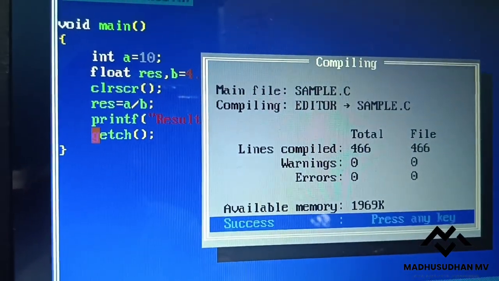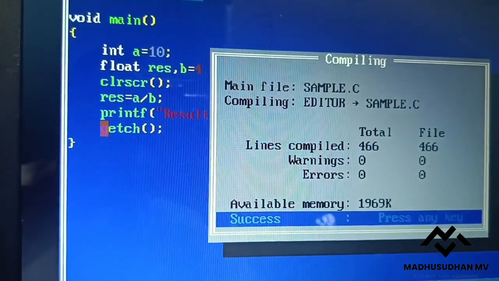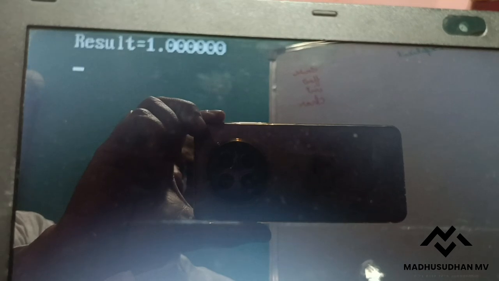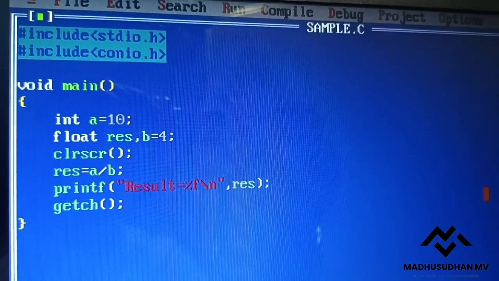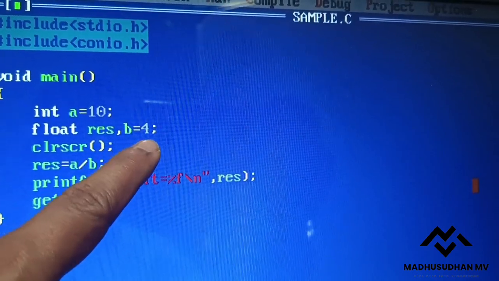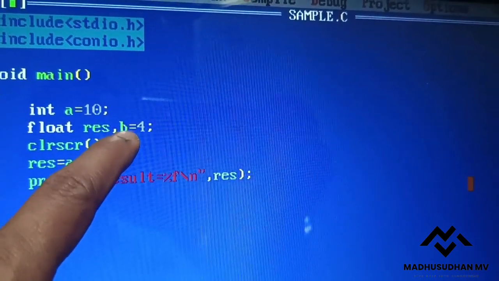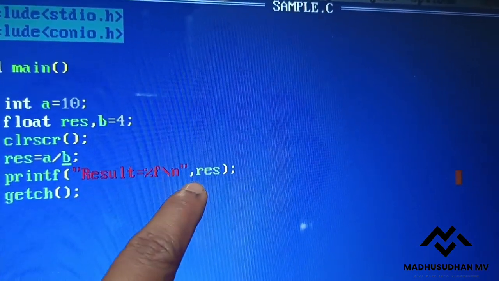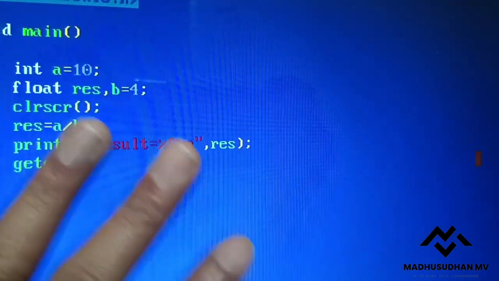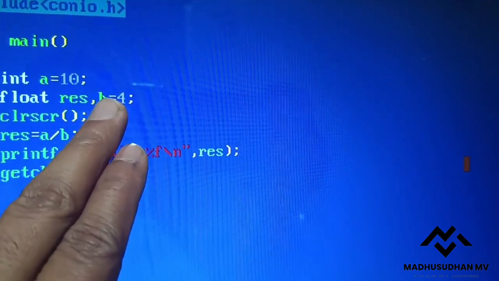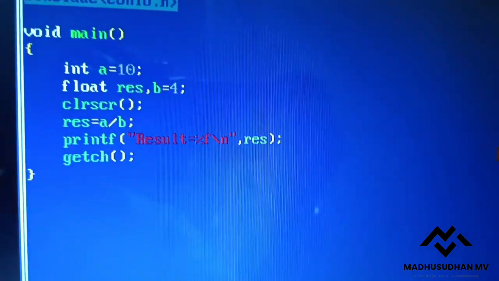Now I will check for the errors. No errors. So then I run this. See, I changed B to a floating point, 4.0, and then A by B, and I printed the result value. Same thing, I didn't make any other changes. Instead of declaring B as an integer, I declared B as a floating point. That's it. Same values I gave.